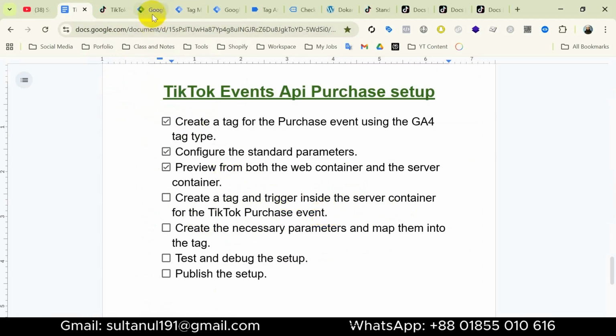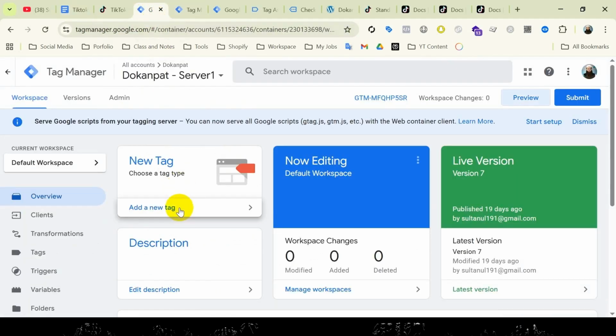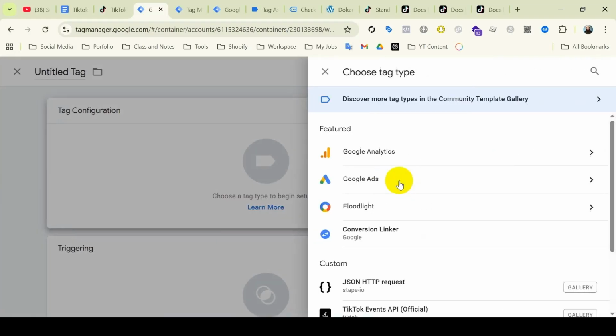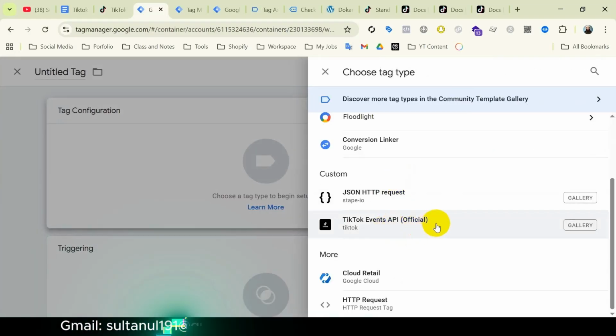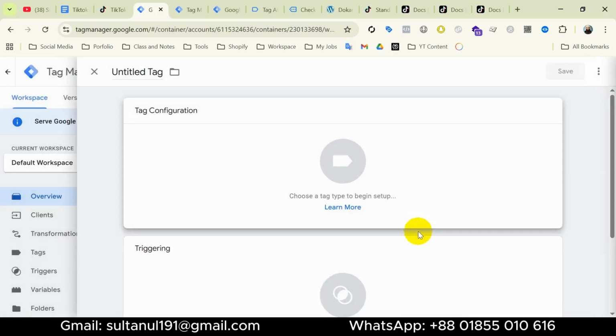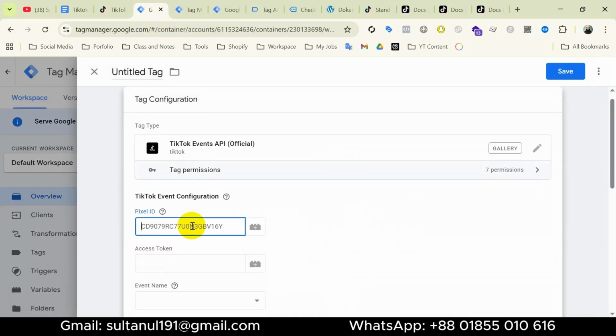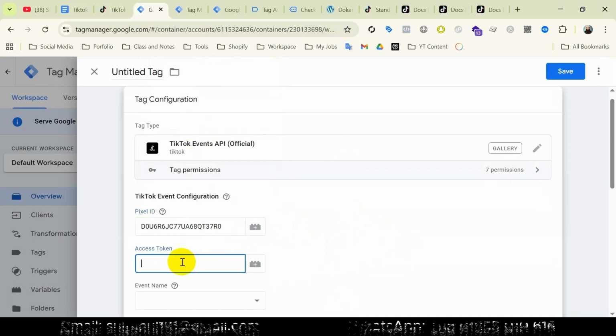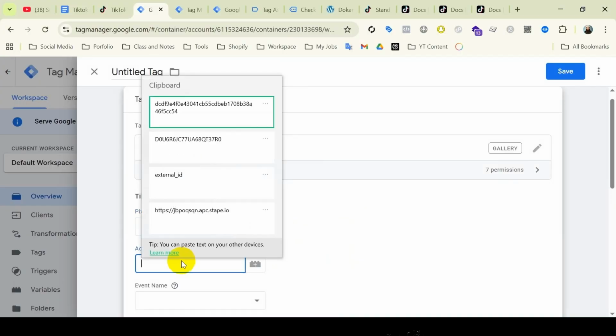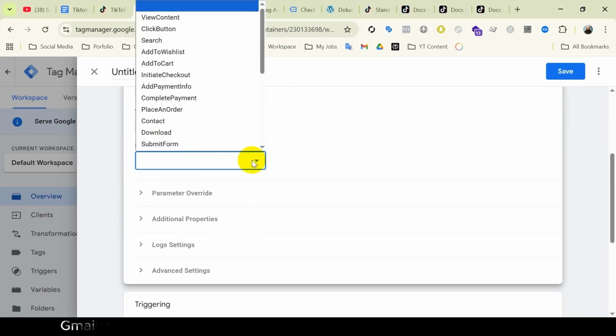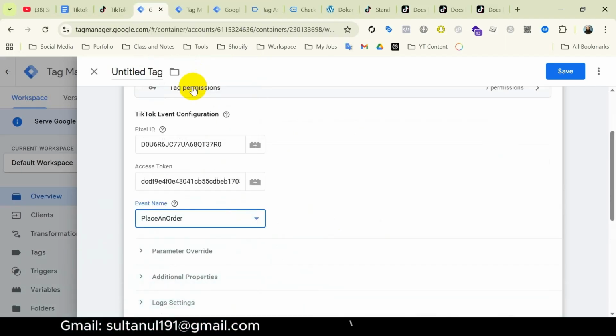So let's open GTM server container, then take a new tag. Tag configuration, then choose from here the TikTok Events API official tag template that I have added here earlier. Then I need to insert here the pixel ID. I have already copied the pixel ID, so I'll just paste that. Then access token, I have already copied it also, so paste it here. Then event name, it will be place an order.